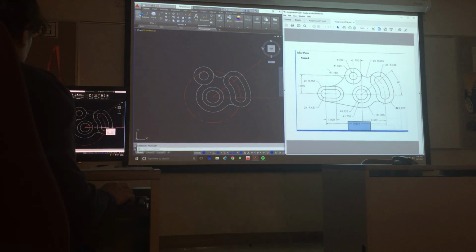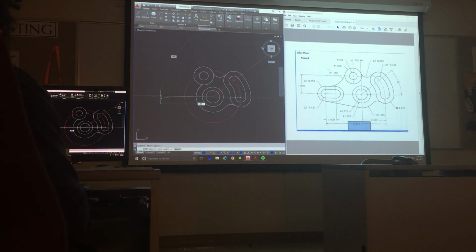So what I'm going to do is use a line, and I'm going to go to this intersection, this center point, and I'm just going to draw a line over, make sure it's nice and straight, and they tell me it's 5.804. So I should get something that looks like that.